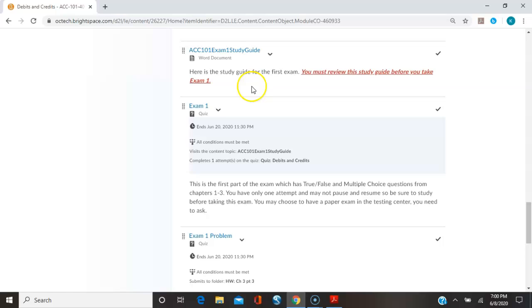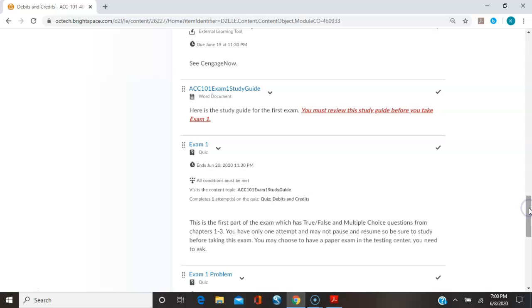And here we have a study guide. It says you must review this study guide before you can take exam 1. So exam 1 includes the study guide, and you had to do the quizzes before you could see exam 1. Now exam 1 is true, false, and multiple choice questions covering chapters 1 through 3. And it will not show up if you haven't done the quizzes and if you haven't at least gotten into the study guide and looked at it.